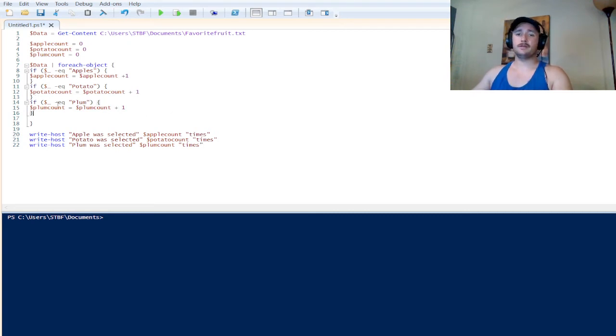This is not the best way of doing this, but this is a perfect example, continuing on with our fruit, of a basic for each loop, as well as using addition to simply count. There's easier ways of doing this, but we will get to those later.